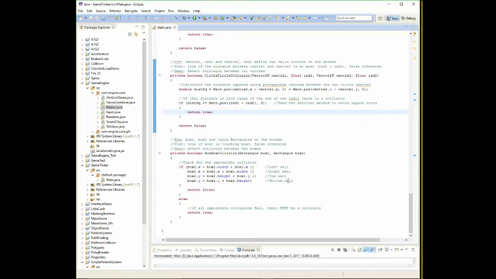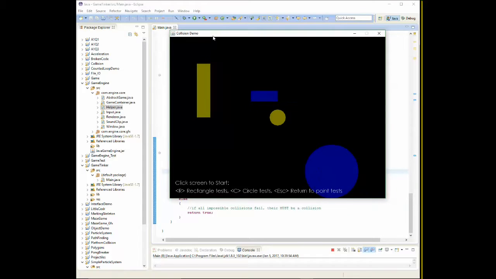So if I have two rectangles, and the right wall of rectangle 1 is too far to the left of the left wall of rectangle 2, it's physically impossible for them to touch. We do a similar test for top, right, top, left, and bottom. And if any one of those evaluates to true, then it is physically impossible for there to be a collision, so we return false, no possible collision. However, if all the impossible options fail, by process of elimination, we must have a collision, so we return true. So it's a lot cheaper to check for a no collision than it is to check for a collision.